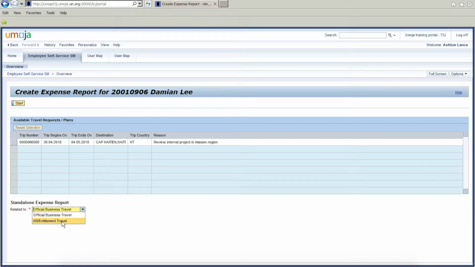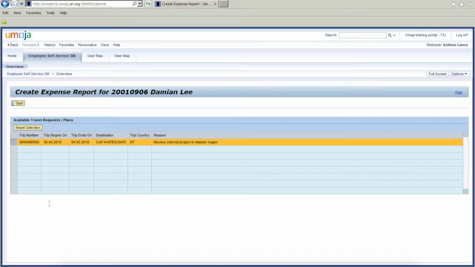If by any chance the drop-down is selected, for example, Official Business Travel, and you click on Start, you're not raising an expense report for this trip number. What you're doing is raising an expense report, a standalone expense report, not linked to a travel request or to a trip number, as you see here. To do so, just select the trip number, and you see automatically it disappears from the bottom screen. You click on Start, and then eventually the system will begin to process your expense report for this trip number in particular. So select your trip number, click on Start.